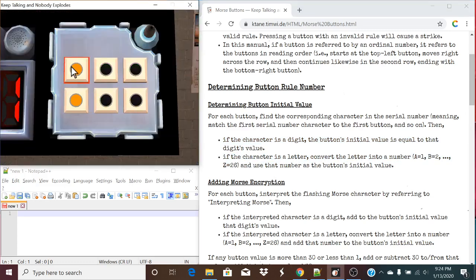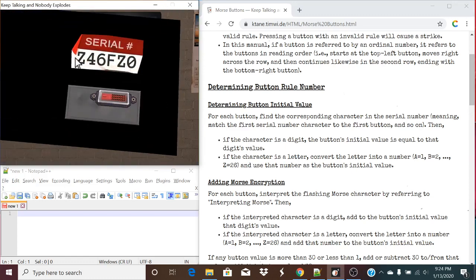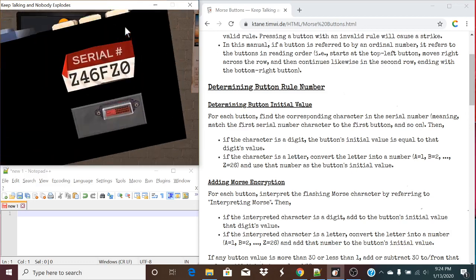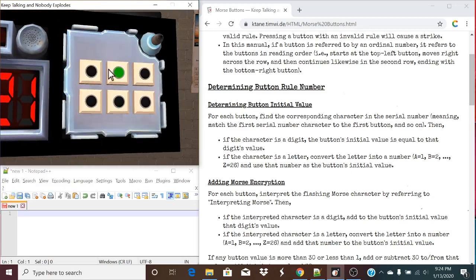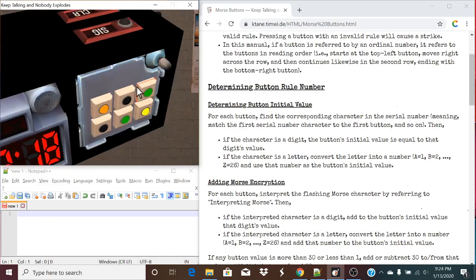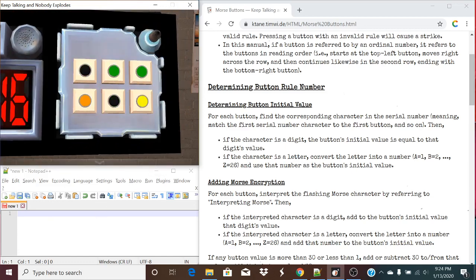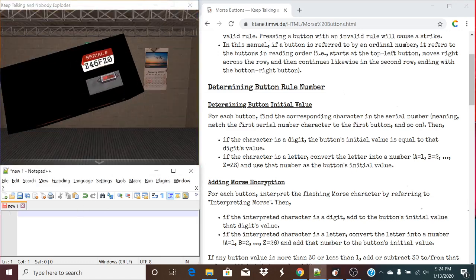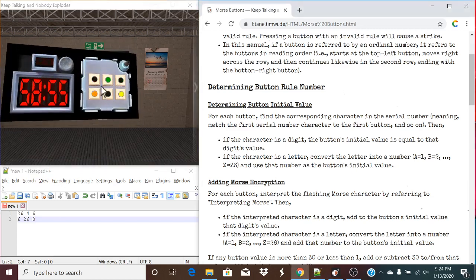What this means is we're going to correspond each position with the buttons in reading order. So Zulu being the first, 4 being the second, 6 being the third, and so on, down to 4, 5, 6. So, what are our initial values for each button? Zulu is a 26, 4 is a 4, 6 is a 6. Moving on down, Foxtrot is the value of a 6, Zulu is the value of a 26, and 0 is 0. So now we're going to interpret all of these in Morse.